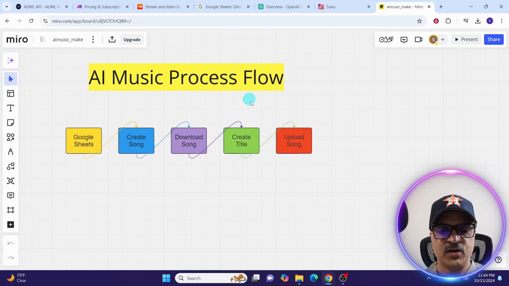Here we can see the overall process flow. First, we have this Google Sheets where we are storing the details about the AI music, and we will use this Google Sheets to approve the generation of the music. Upon our approval, a request will be sent to Suno through the API, and then the AI song will be created.